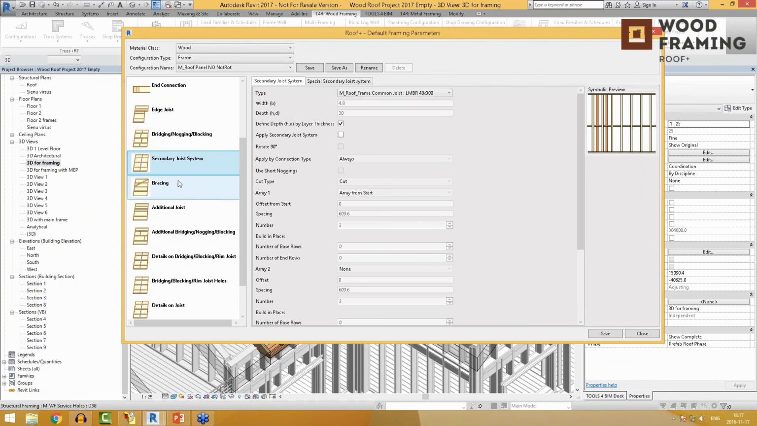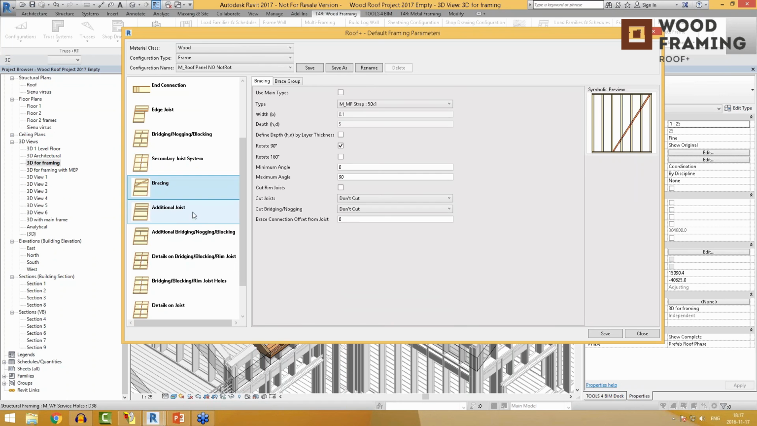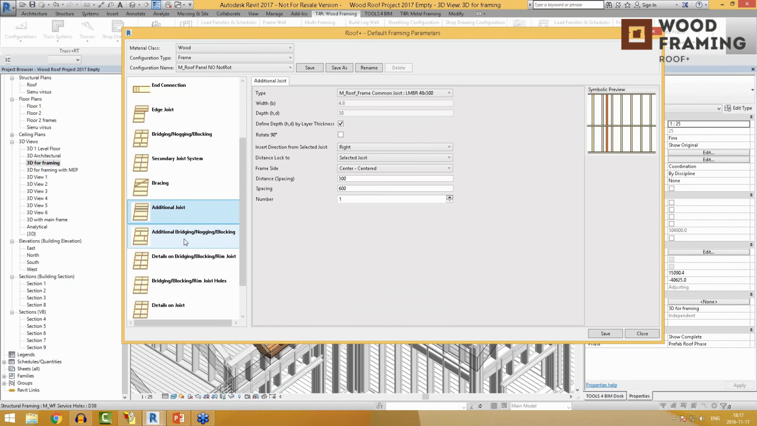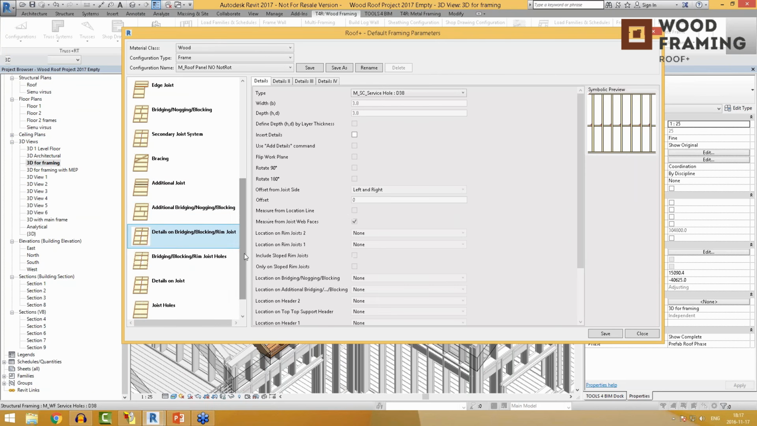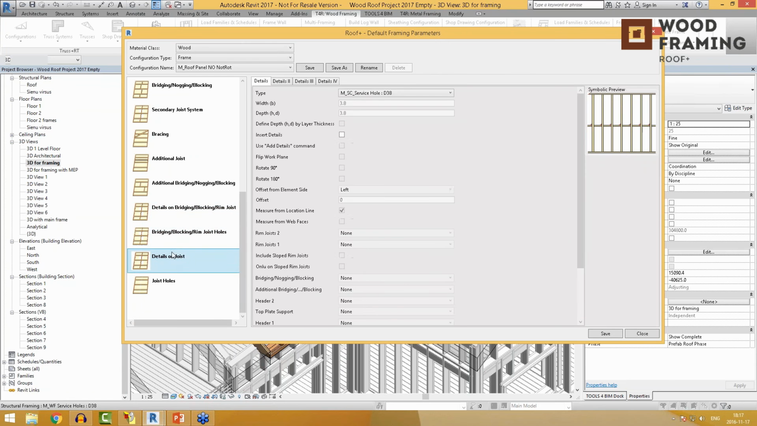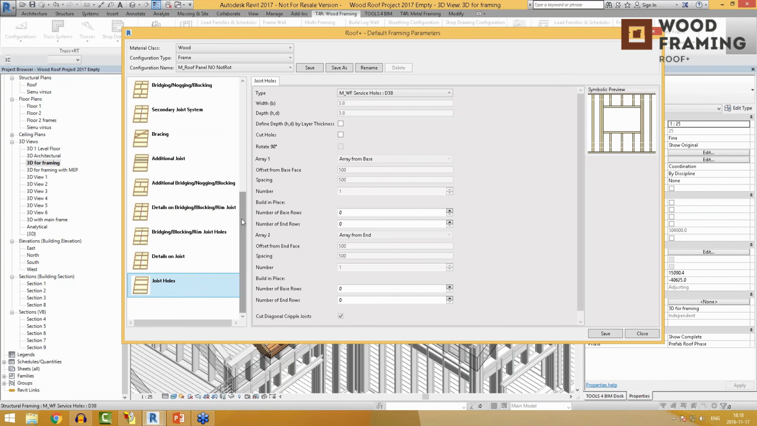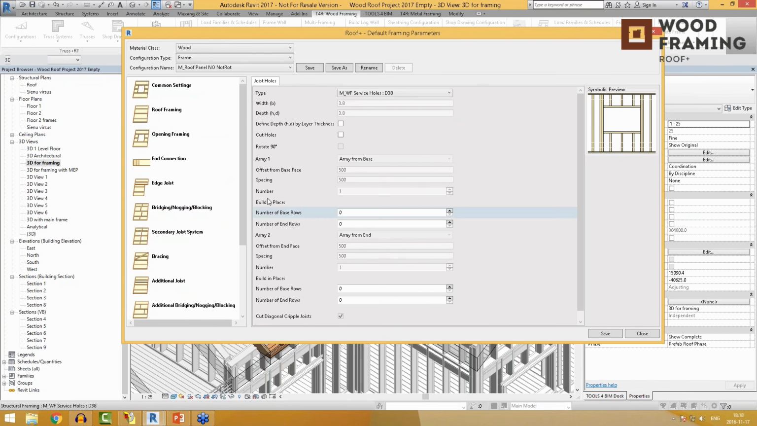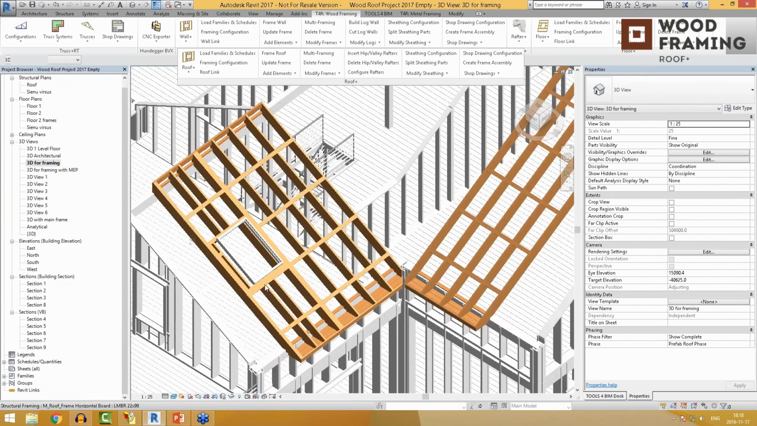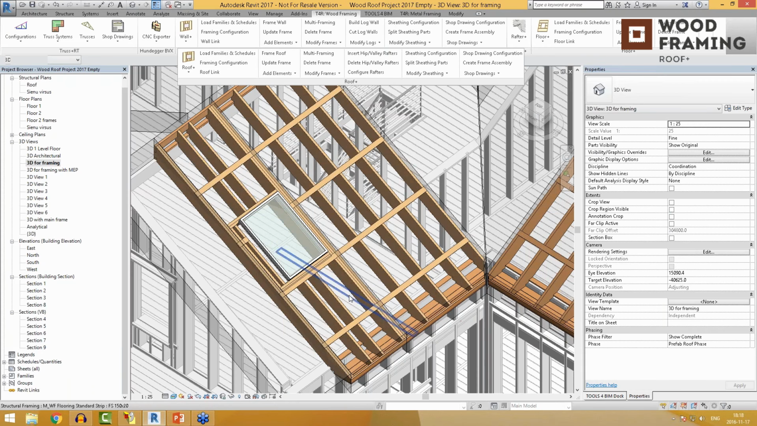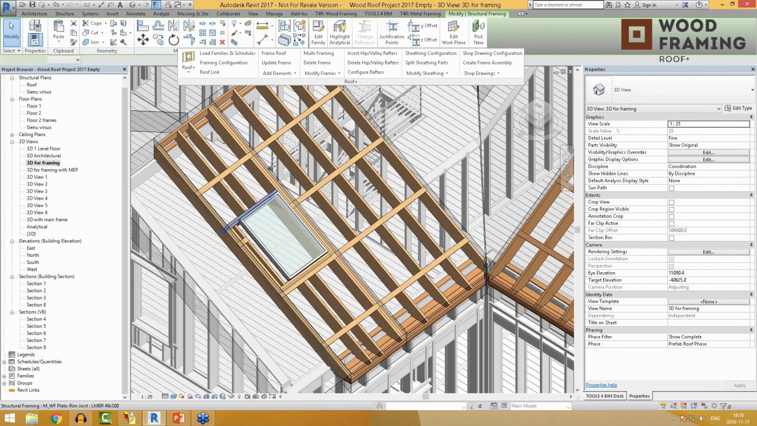Then, if needed, we can add the secondary joist system, then the bracings if needed additionally, or additional bridgings and blockings, or additional joists. So there are default settings for adding them. Then we can add the details automatically, or the service walls. Okay, and so all the settings you can save and keep them for future projects or for other roof panels.